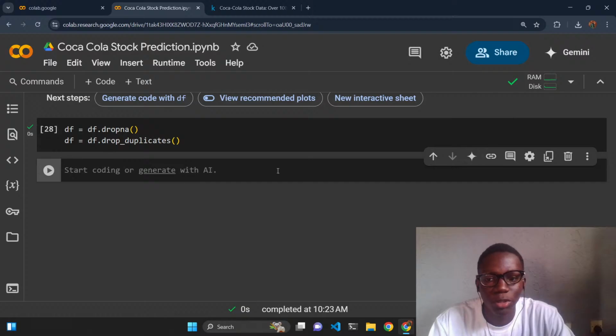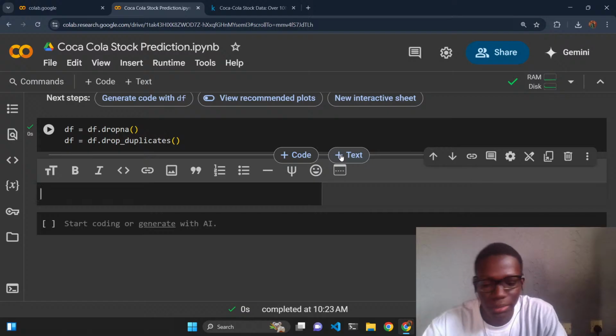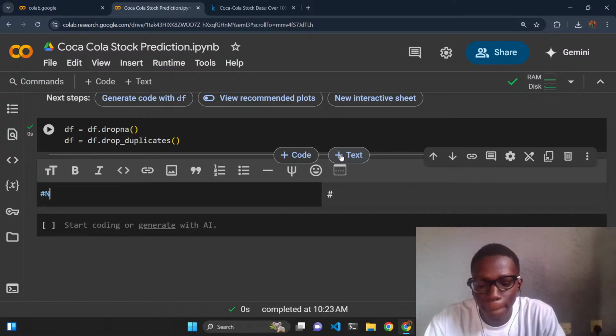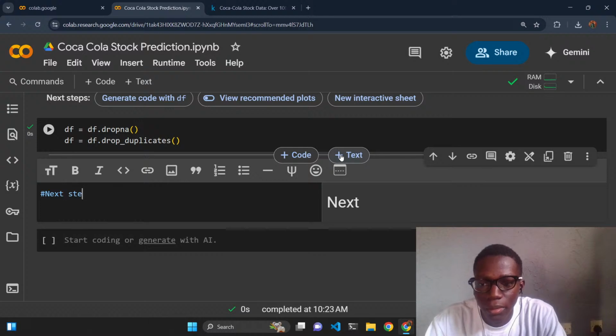So next up, we are going to visualize our data. So I'll write it there. I'll put next step: visualize data.